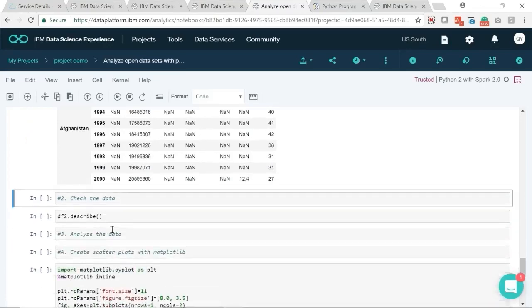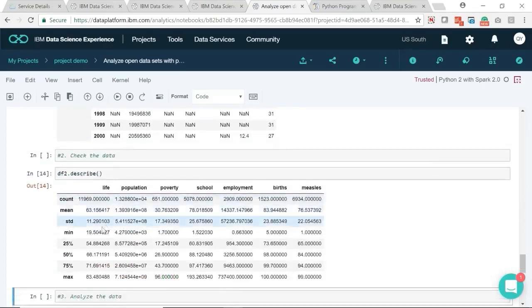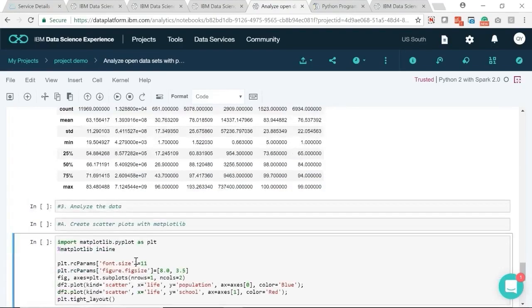We can check the data with the describe method, which calculates basic summary statistics for each of the columns in the data frame. Run the following cell to show the number of values, the mean, the standard deviation, the minimum value, the percentiles, and the maximum value for the columns. Now that we have enough sample data to work with, we can find the correlation between different variables.